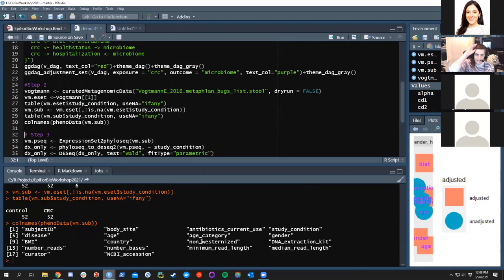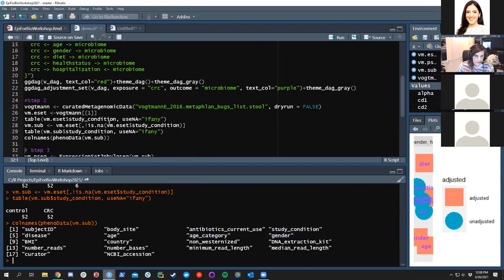If I look at the column names in the phenotypic data, I see I've got the subject ID, the body site. They're all probably fecal. Antibiotics use, study condition, which is our exposure of interest. We've got age and age category. We've got gender, but it doesn't look like we have a general health status. And I don't see diet here. Some of these have diet, but this one doesn't. So those are unmeasured confounders, and unfortunately, those will be limitations of the work I do today. Ideally we would have those, but without them, we just cannot adjust for those confounders.